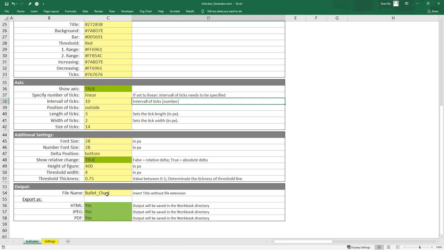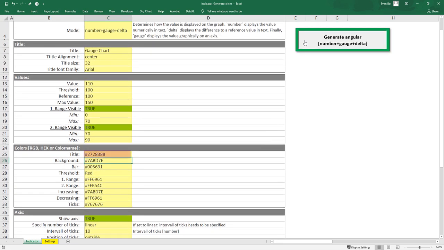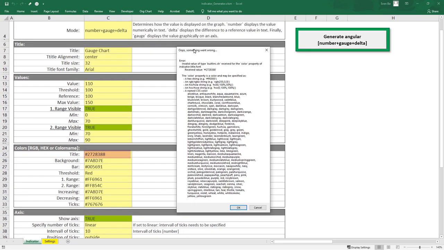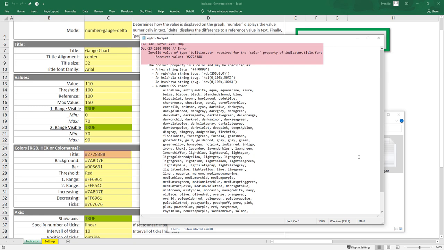In the output area, you could set the file name as well as selecting the desired output type by using the drop-down menu. I did not cover all the settings here in great detail, instead I encourage you to play around with the settings. If you input any unexpected values, such as an incorrect hexadecimal code, the tool will show you an error in a message box. Additionally, an error log file will be created for you. Please feel free to also post the error message in the comment sections below and I will be happy to help you out.